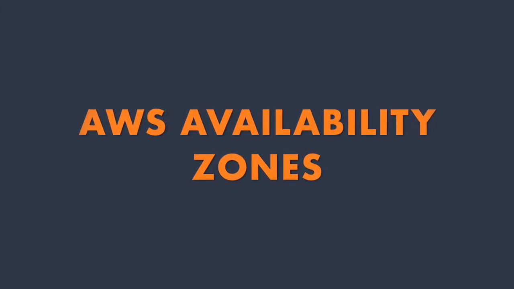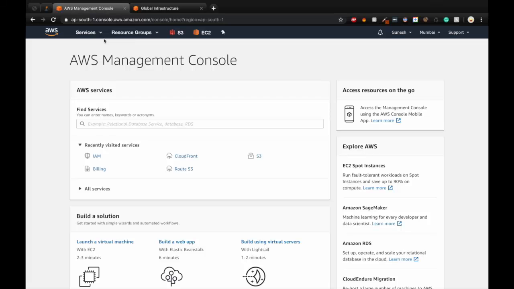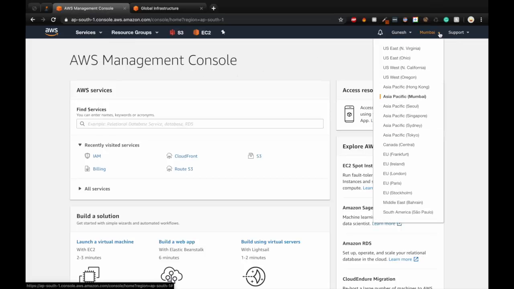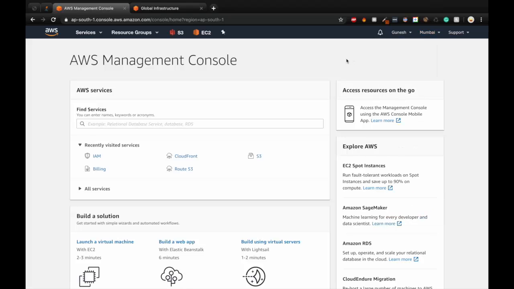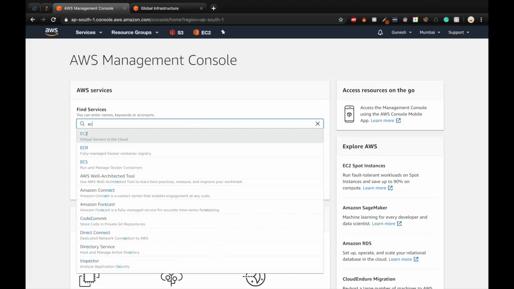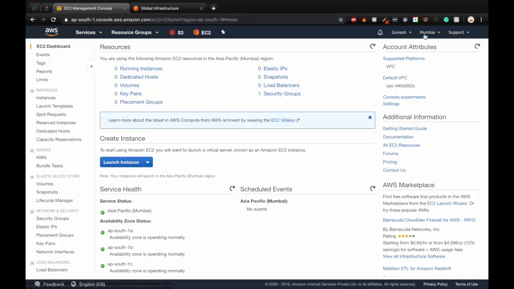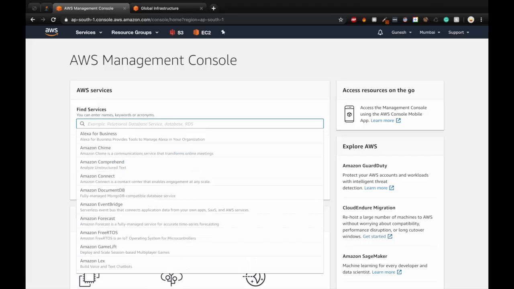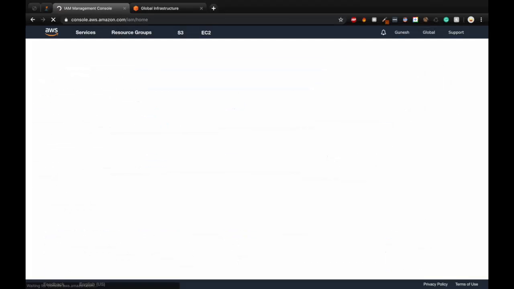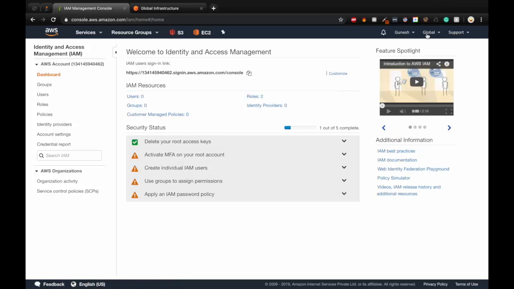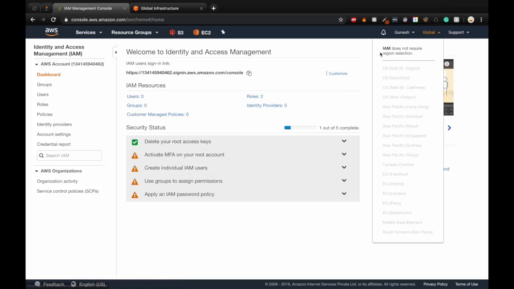So now we look at the AWS availability zones. Right now I am in the Mumbai zone. So you can go to EC2 service. AWS services are region specific. If you go on the EC2 service page, you can see that we can change the service location. Now we will go in another service like IAM service. Here you can see it is global. IAM does not require any region specification.